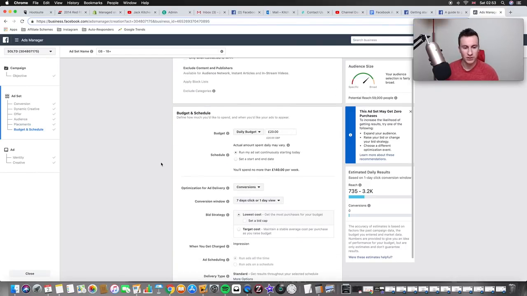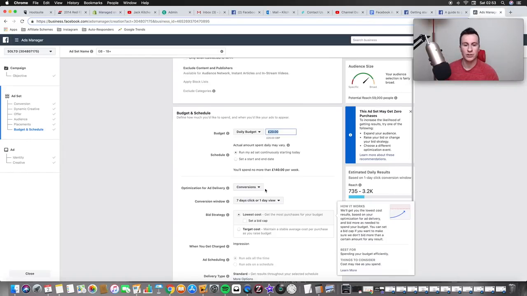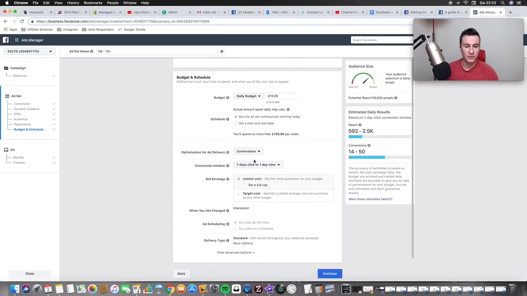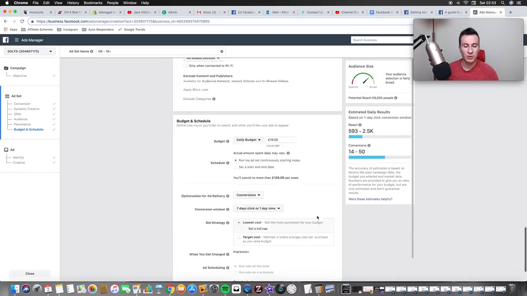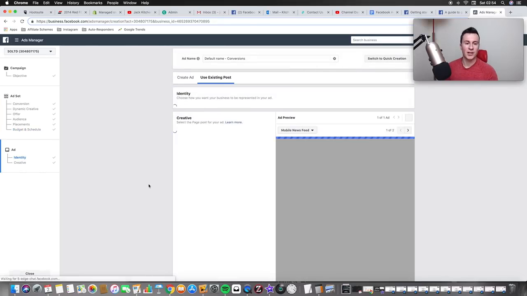All mobile devices, that's fine. Now daily budget, what I'm going to do, as it said in the strategy, I recommend using at least 3. So I'm going to put the daily budget to £15. We're going to use conversions, we're going to use 7-day click or 1-day view, and we're going to go for the lowest cost as well. So that's pretty much our ad set up. Moving on to the actual ad section of this campaign.